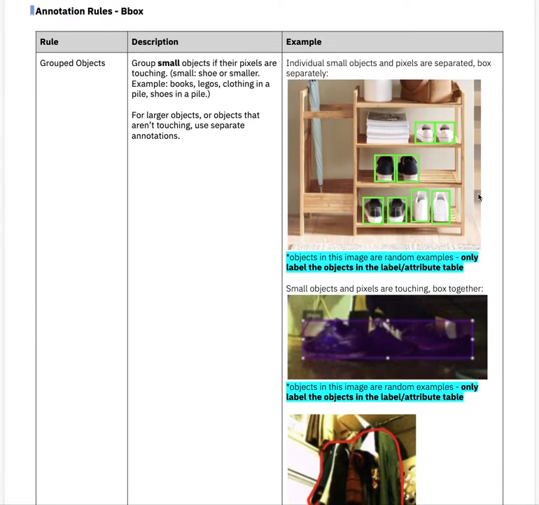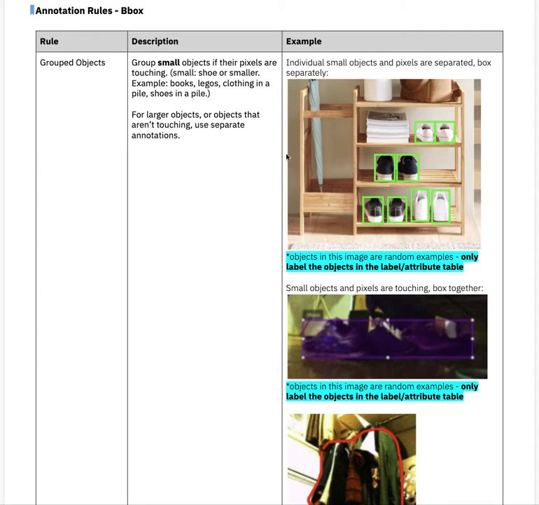Now let's take a look at some of the annotation rules. All of these objects are going to be annotated with bounding boxes, so boxes as you often see. Here's the key rules. In terms of when you can group several objects together into one annotation, you can group small objects together if their pixels are touching each other. And here, a small object means something about the size of a shoe or smaller. So if you see a group of books or Legos or clothing or things like that that's touching each other, that would sort of be an example.